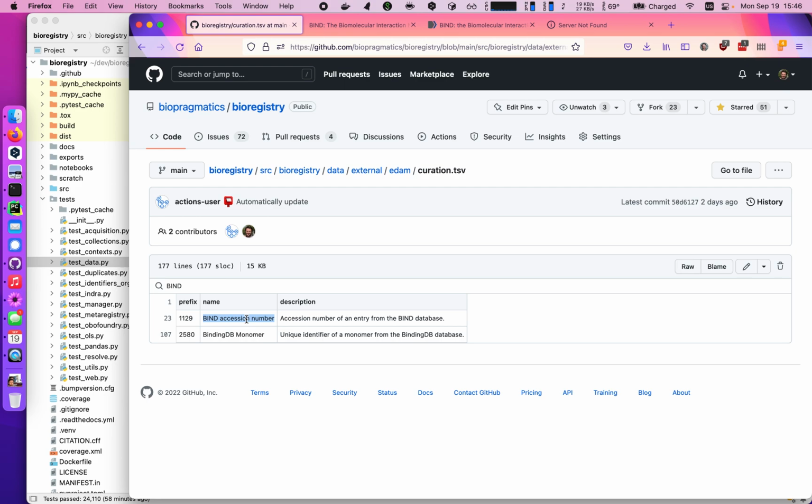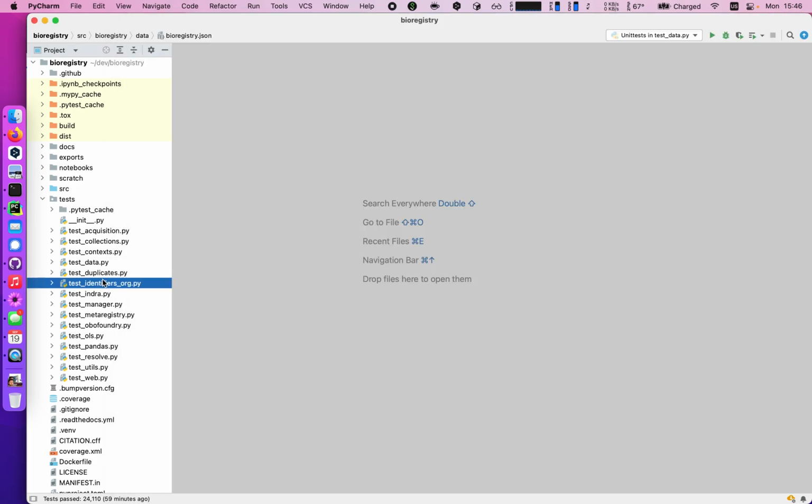I'm actually not going to use the typical new prefix request workflow for this. What I'm going to do is show you how I can pull in information from different places and map some external records. So, BIND accession number. It's actually kind of hard to map this one directly. So anyway, let's just jump into it. I'll show you what we're going to do.